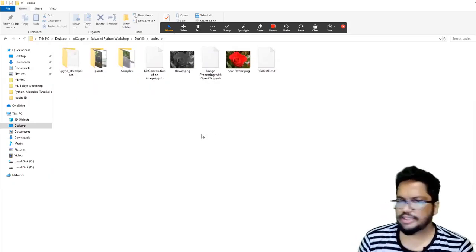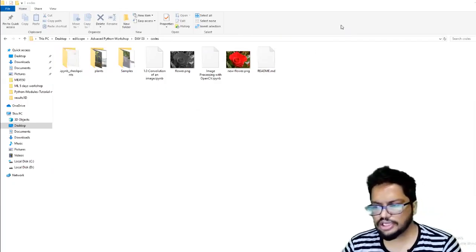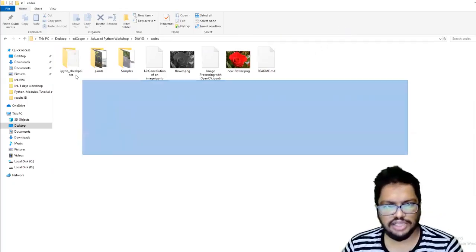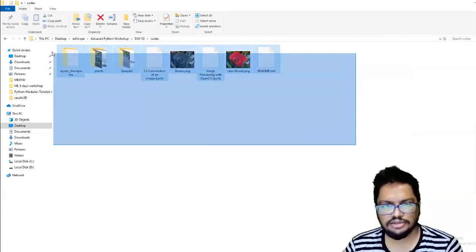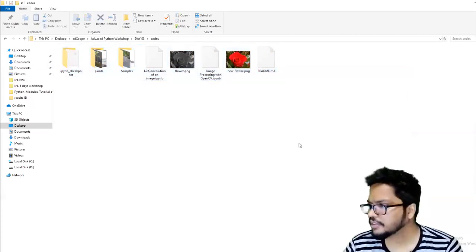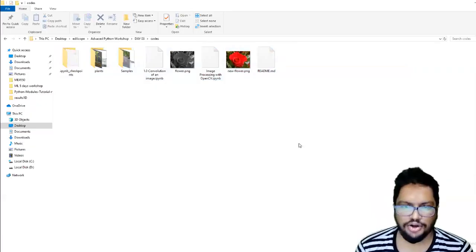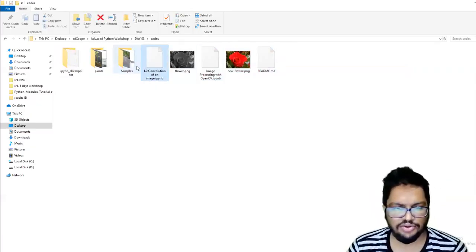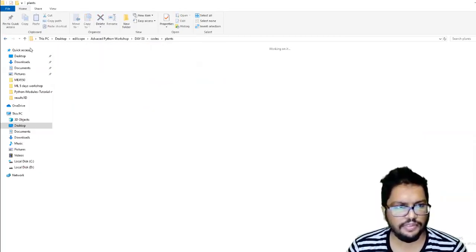Okay, so I think now we are going to move quickly on to the image processing section. I think you have these files with you, this folder. Not all, but I think this is not required, convolution of an image. Other than that, do you have these files with you?